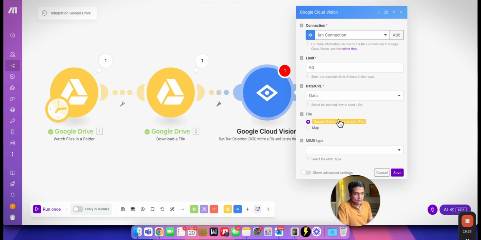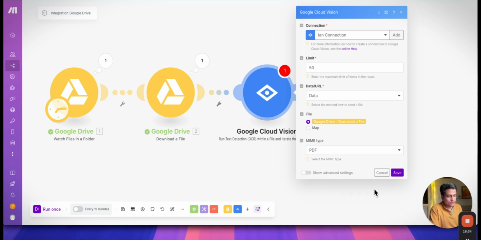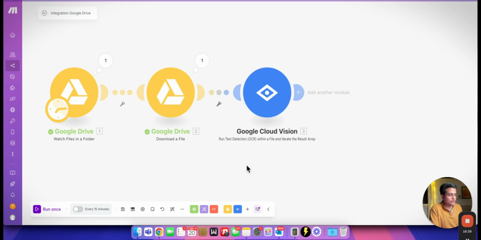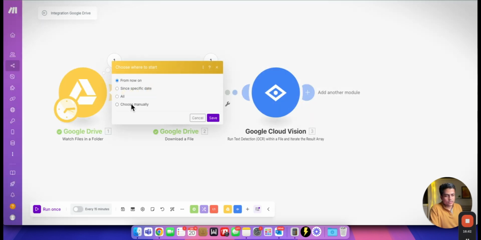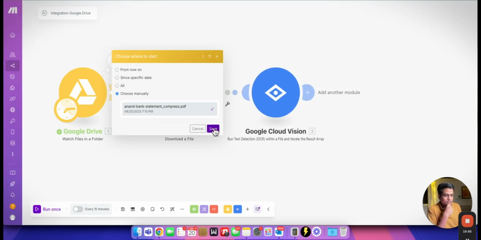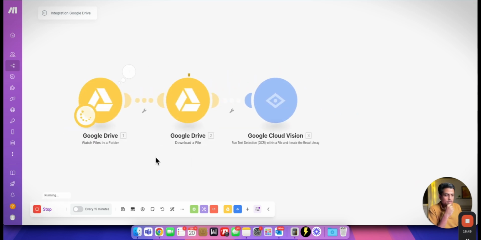Now after that, it is by default selecting the file from the Google Drive download a file module, and here we have to say the MIME type is a PDF file. So what kind of file are we going to provide? It's a PDF file. I'll simply click save, and we are good. If I run this whole thing again, choose where to start, choose manually. Let's select this particular trigger, click save, run once again, and see what happens.